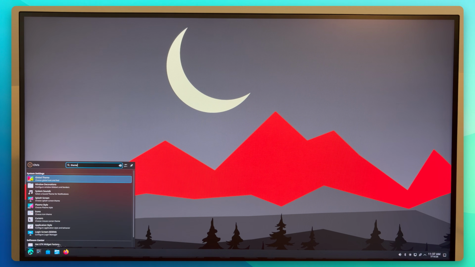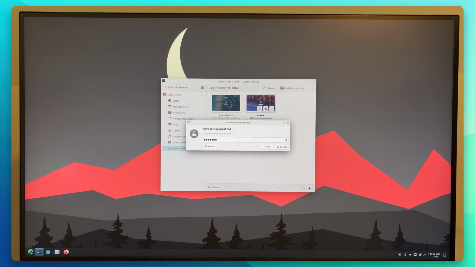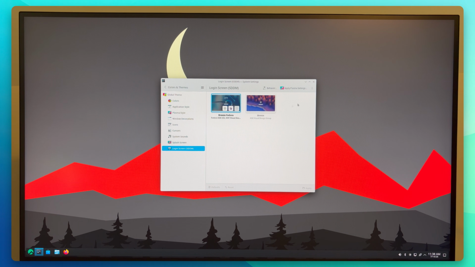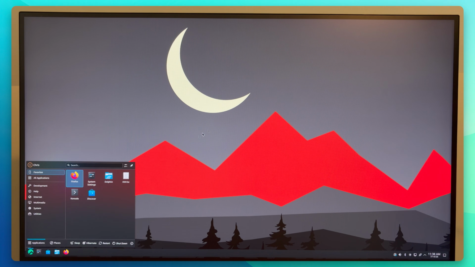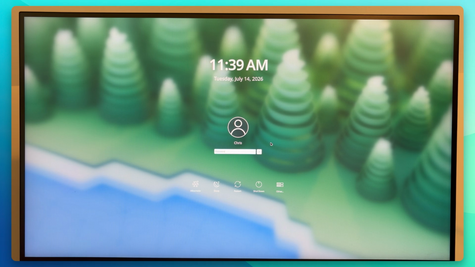So let's go to themes, and then login screen SDDM, and let's just select this Breeze here, and then apply. Put in your password. We'll also change the picture that it uses. All right, and we'll just close this out, and let's do a quick reboot real fast so I can show you that that login screen looks better. And now you can see we've got a much better login experience.